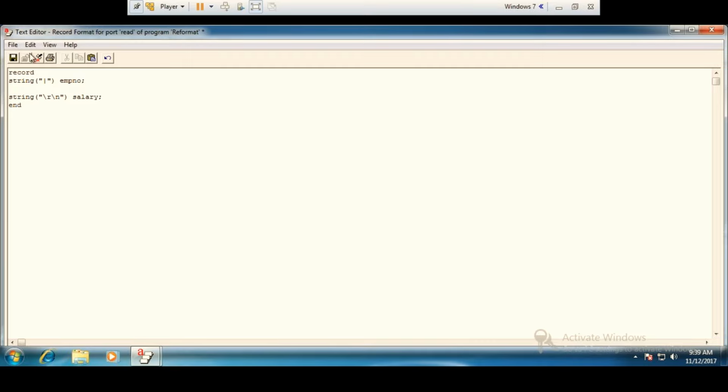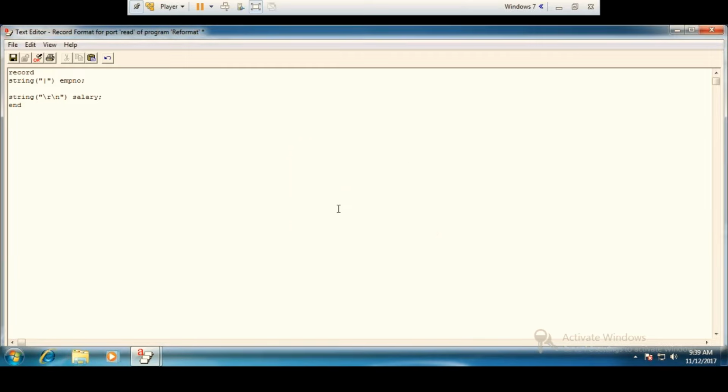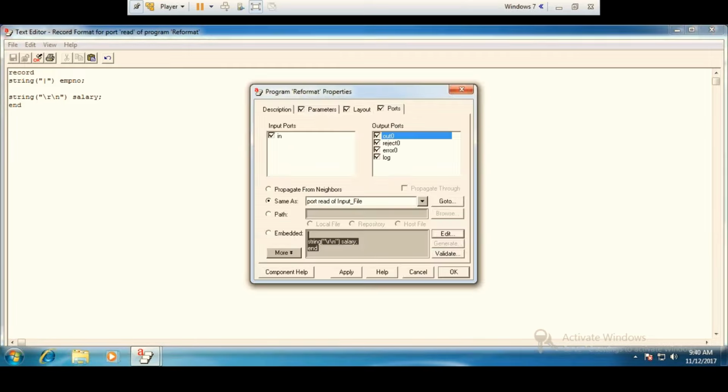After removing this, I am validating that. The record format is fine, and after that I am saving. Here you need to select embed. Instead of selecting the other options, you need to select embed. If you want to save this file, you can save it.